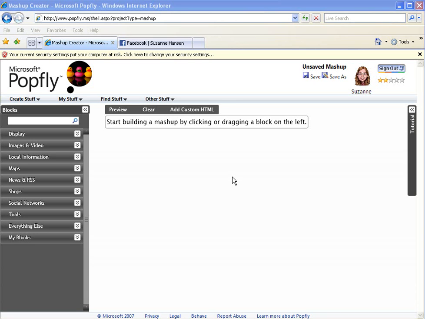So I'm making this video after we had some requests from people wondering how Popfly and Facebook work together. I'm going to start off by showing you first how to use the Facebook block. This is taking data from Facebook and bringing it into Popfly, making some sort of cool mashup with it, and then from there you can post it to your website or maybe back to Facebook. We'll get to that in the second part.